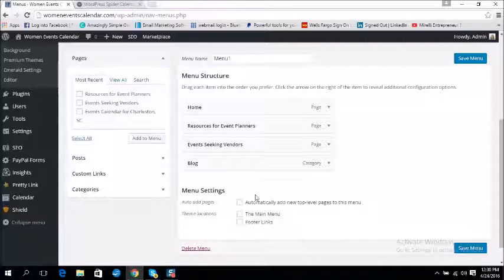And do I want it at the top or the bottom? I'm going to keep it at the top. I'm not going to put it in the footer. And I'm not going to automatically add pages. I don't like to automatically add pages because sometimes you create pages and you don't really want them on the menu. So let me just save that.